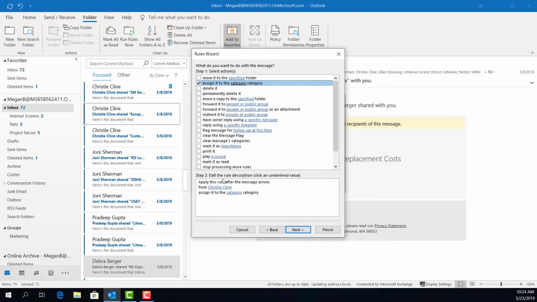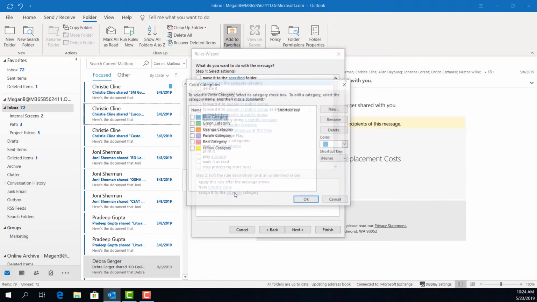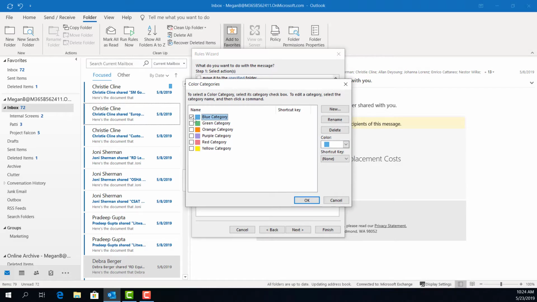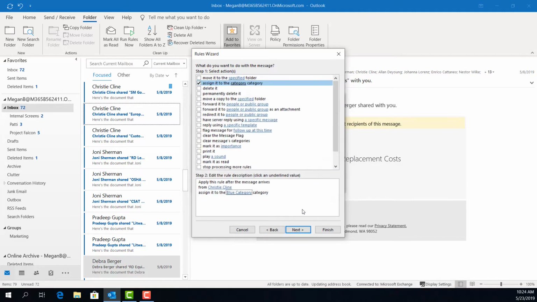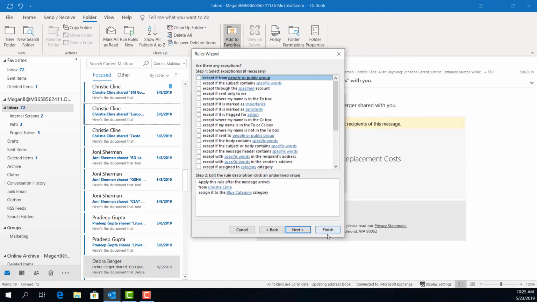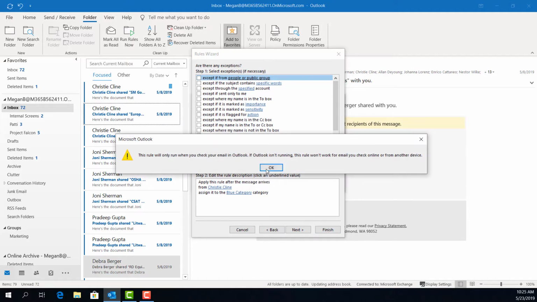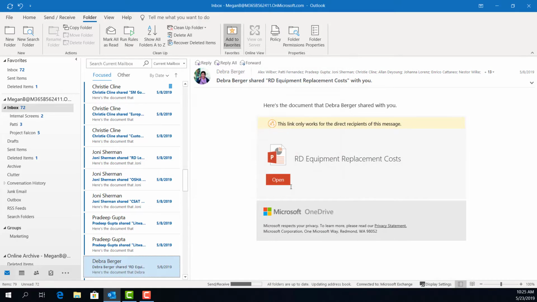You will see that the box below will change. Click on Category in the box below and set it to whichever category you would like it to be. Once you've done this, click Next. Now click Finish. All emails that come in from that user will now automatically be categorized to what you set it to.